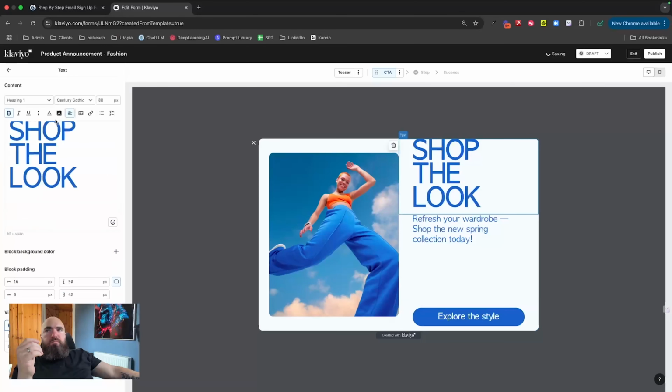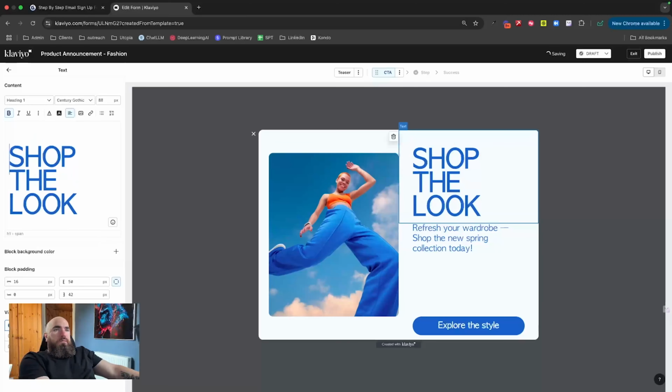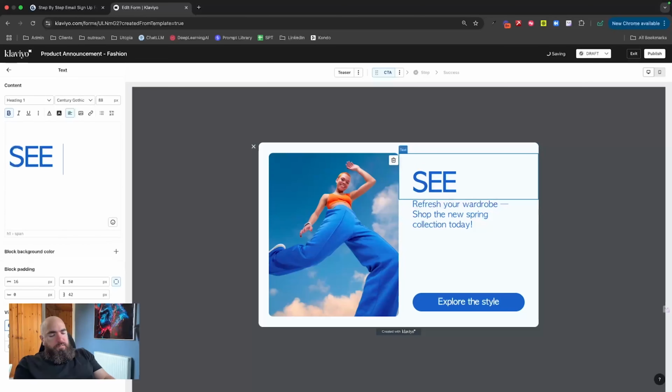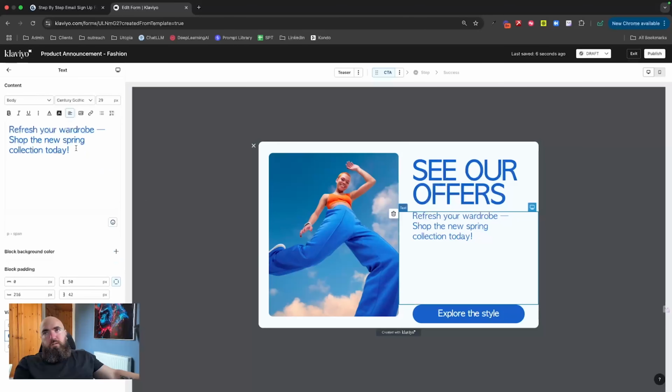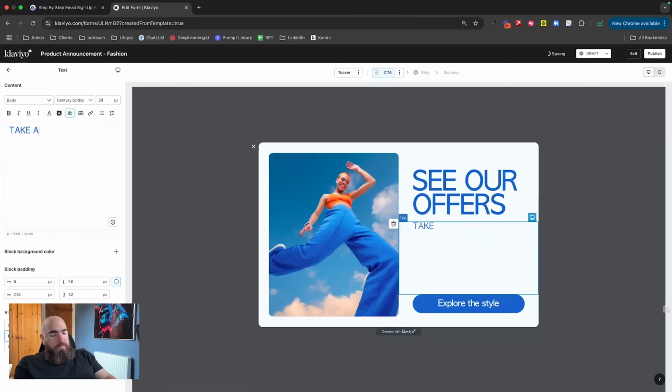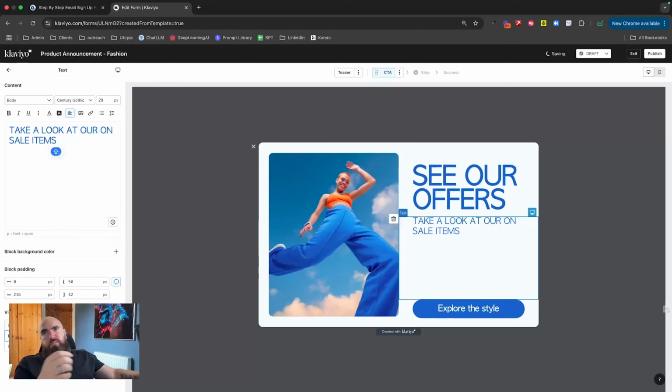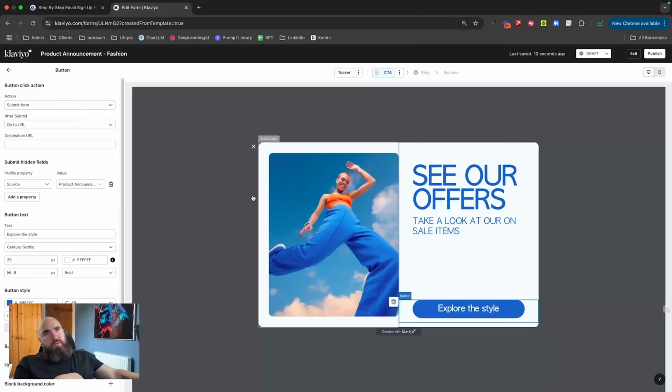So obviously this looks a bit pants. You can make some changes, see our offers, oops, or something like that if you want. And then it could be, you know, take a look at our on sale items or something like that. Does that look right? Take a look at our on sale items and then click a button from there.